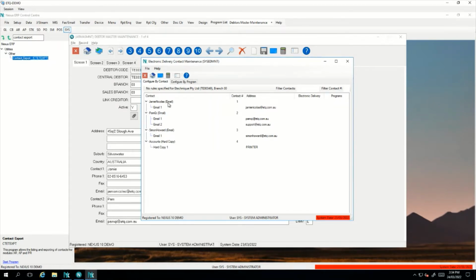The layout of the screen is such that we're in the Configure by Contact tab. So you can see we have contacts, Jamie, Pam, Simon, and an additional one, which I'll talk about later. So in here, for each of these contacts, as I said, we can have multiple emails and they'll all be listed there. In the case of you see the 4 contacts there, it's a hard copy output. But we'll just focus at the moment on these ones here.